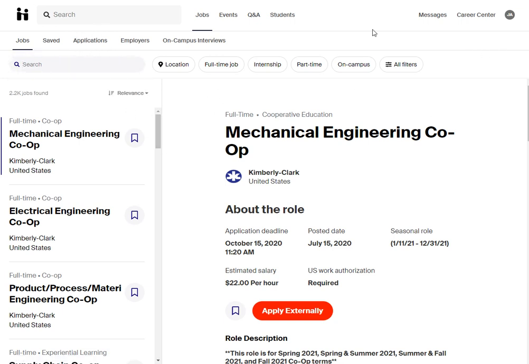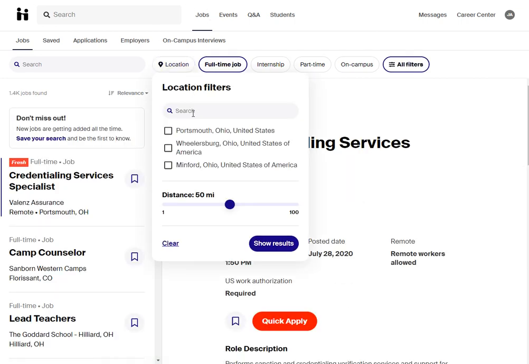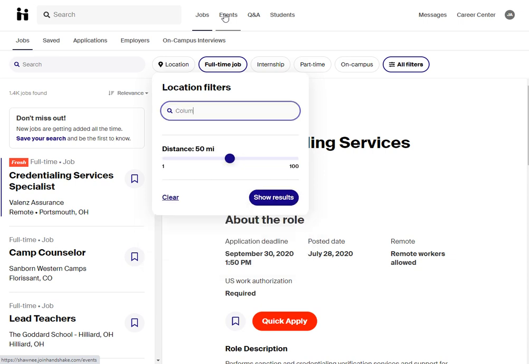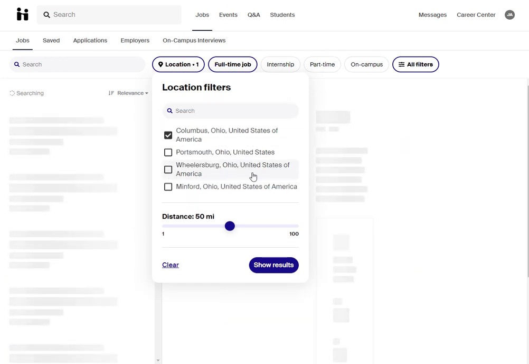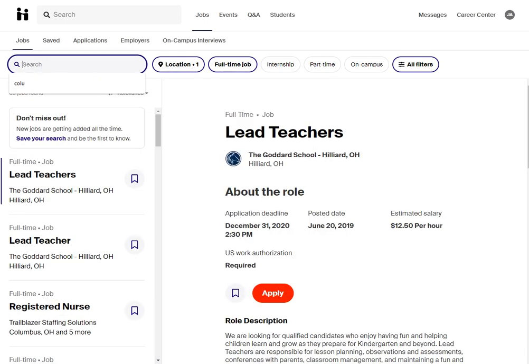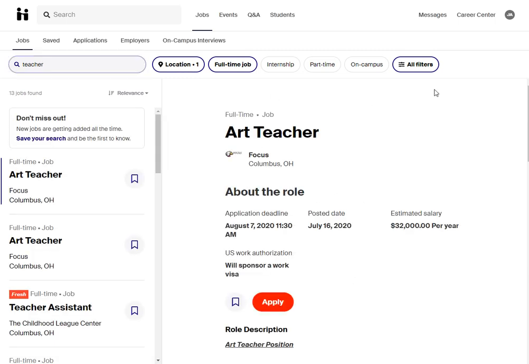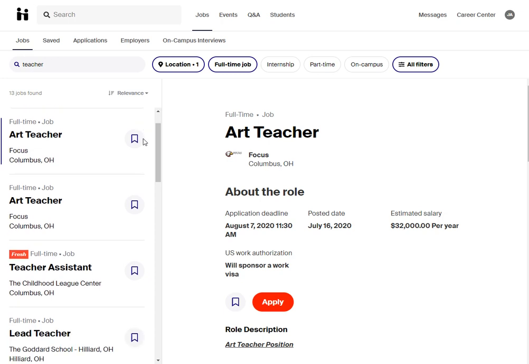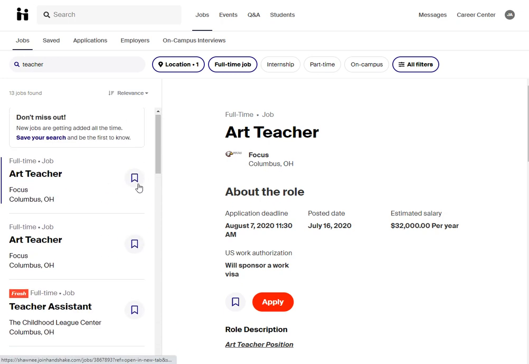So for example, let's say I want a full-time job in Columbus, Ohio, and the maximum distance I'm willing to work is 40 miles. And let's say I'm looking for a teacher position. So, we have on the left here 13 jobs found that meet the parameters that I selected.